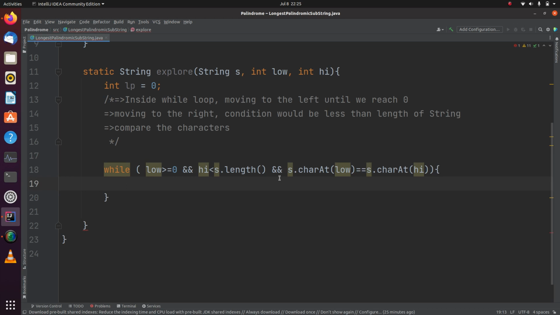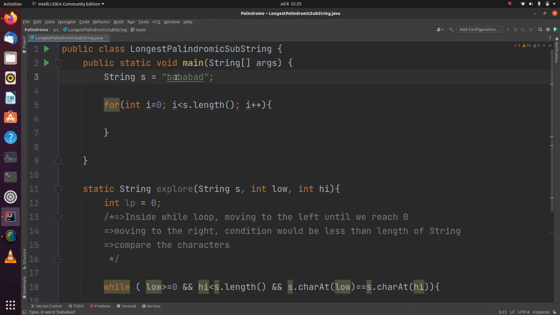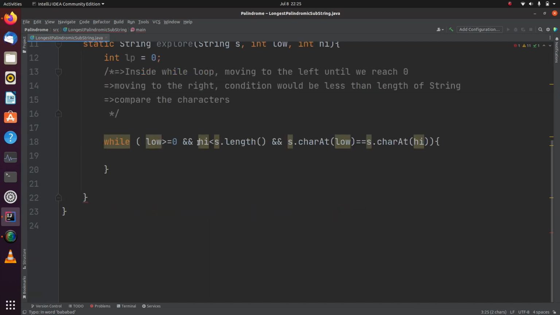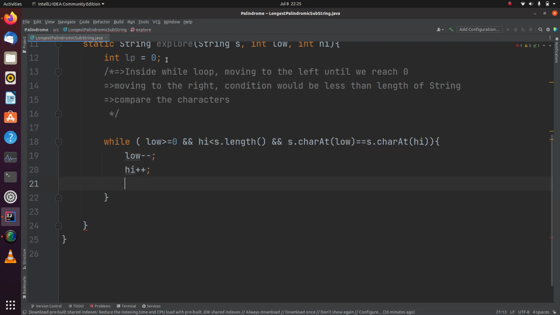So here you can see we are inside the loop, and once you reach inside, what you will do is very simple. If these two are equal, then move low one more to the left and high one more to the right until these conditions break. Basically it will be low minus minus, high plus plus. And one last thing you need to do: you have this int lp variable, the length of palindrome, that was initially 0. You need to increment it by 1, so lp plus plus. That's all you need to do inside the loop.